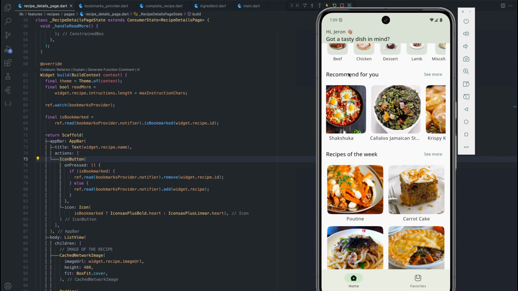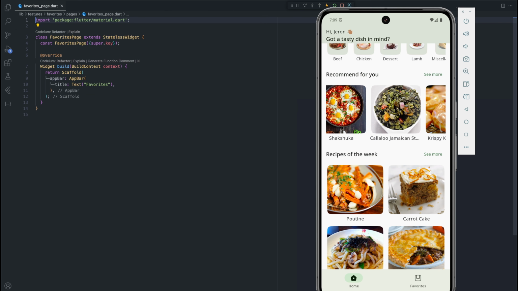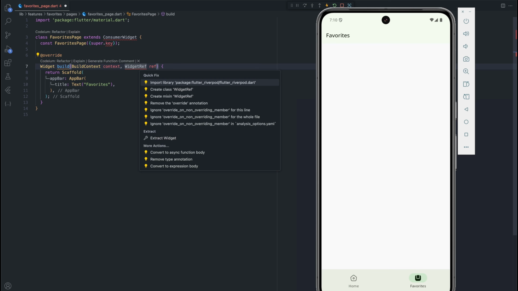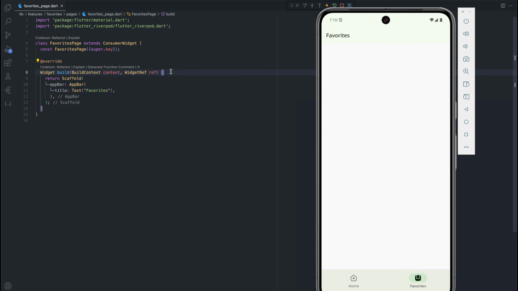So let's look at the design for our favorite page. Back to the favorite page, we only have a text in our app bar that says favorite. The first thing we are going to do is to convert from a stateless widget into a consumer widget. So click on this and then convert it to consumer widget, and we need to import Riverpod related stuff. So we can then use our bookmarks provider here.